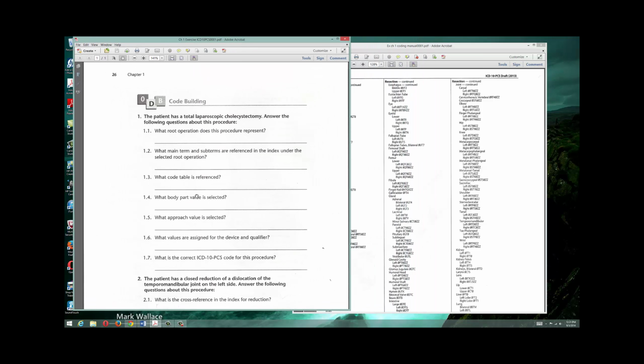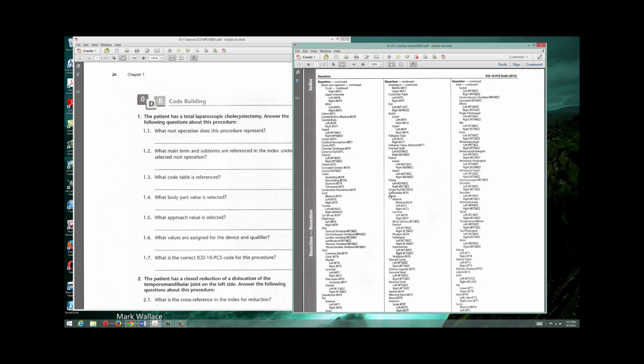Then we're looking for resection of what? Resection of the gallbladder, because that is the anatomical organ that is removed. Resection, then gallbladder, you are given 4 characters. The first 3 characters are referencing a code table. 0FT is the code table. Because you have indexed to an anatomical location, you are given the character that reflects that, which is the 4th character, which in this case is the character value of 4. So you are given 0FT4.